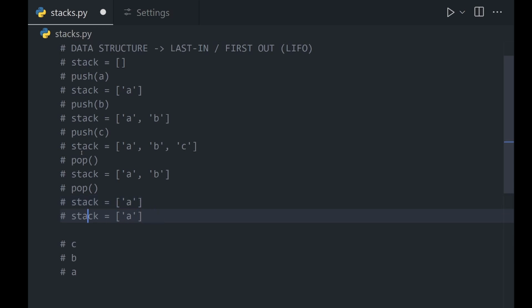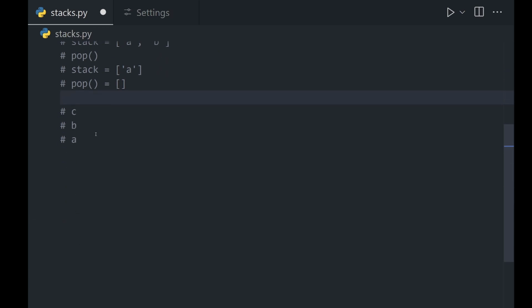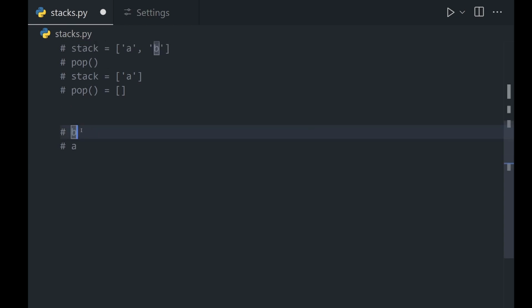Let's pop one more time. Well, now we're just going to have nothing in our stack because the last or most recent item that is existing in the stack is A, and so when we pop, we remove it. So the same thing would go through here for our vertical list. If we were to pop an item from our stack, C would go away. If we were to pop an item from the stack, B would go away, and then if we pop an item from the stack, it would be A.